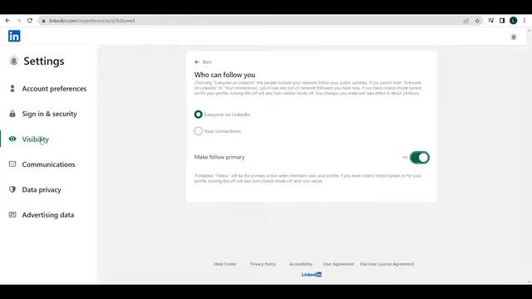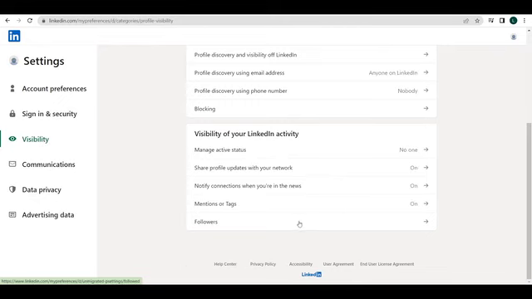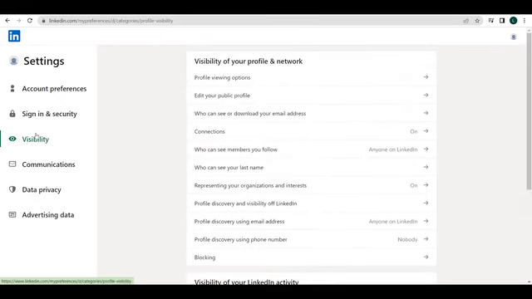This was all about setting up profile visibility on your LinkedIn profile and distinct ways you can play around with the settings and controls. See you in the next tutorial.